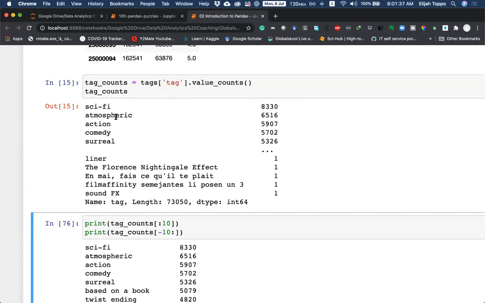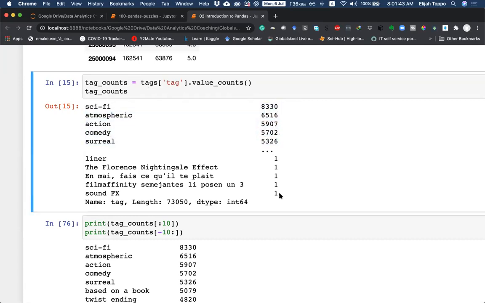And we have multiple values here. So tag counts by default gives us the top five values and the bottom five values. Very few people have given the tag sound effects. Some people have given a tag which is not in English. I think it's some different language someone has given a tag, and so on.